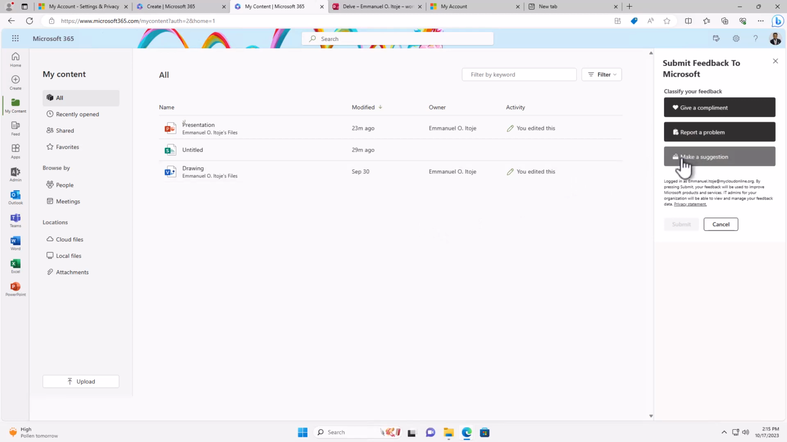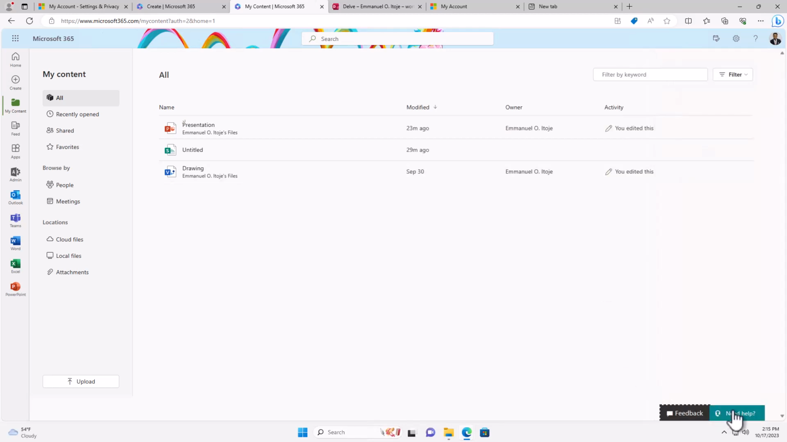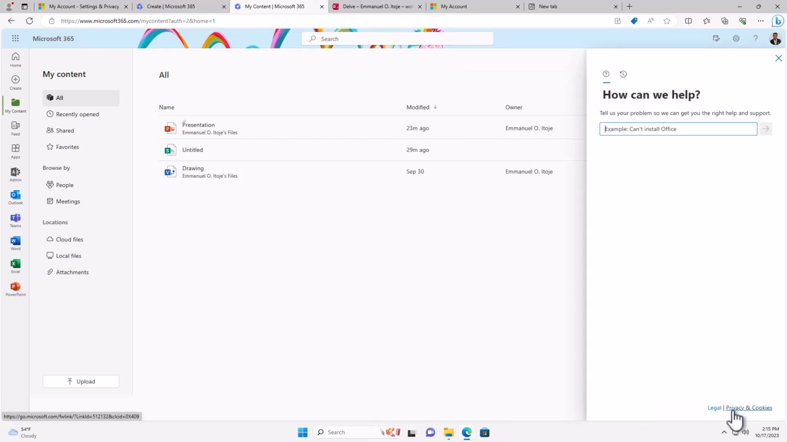Then if I want to make a suggestion to Microsoft, something I want them to look into, maybe the UI or UX flow is not as great as I expected it to be, I can make a suggestion to Microsoft using this button. It's basically the same thing. Then the next button here is Need Help. With Need Help, if I want to contact Microsoft support, instead of me jumping into the admin center, because there are different ways we can contact support, basically it's still going to come to this point.